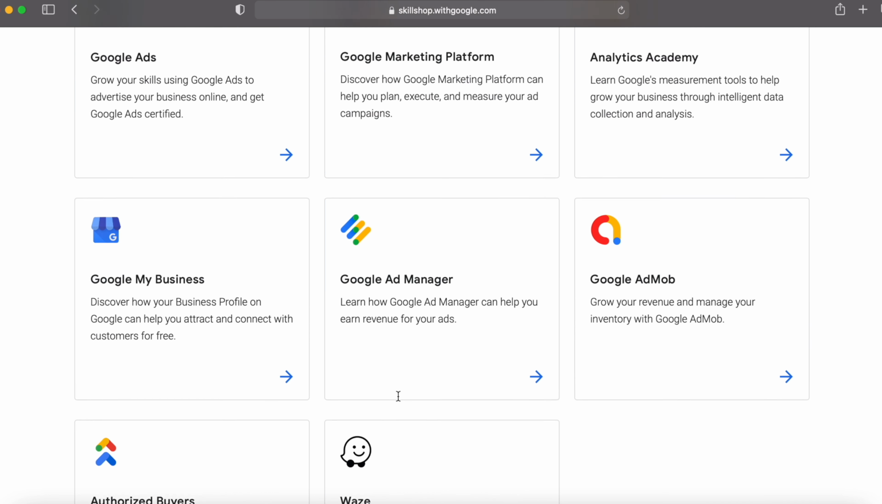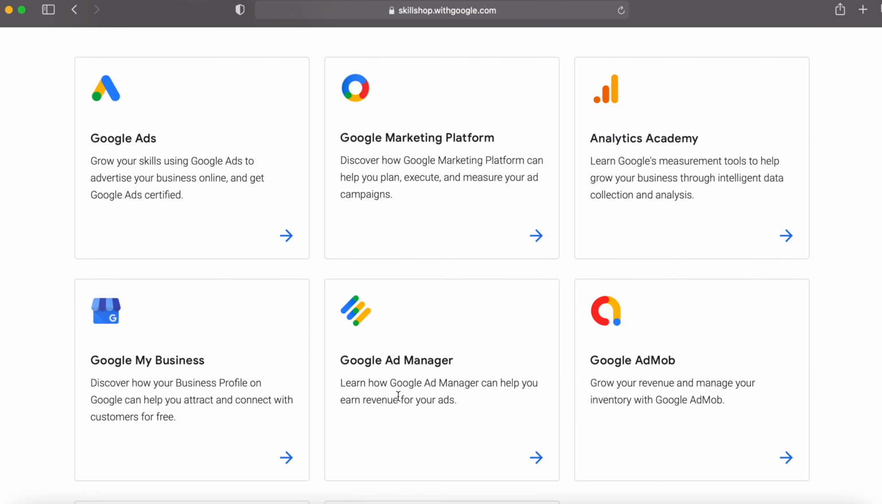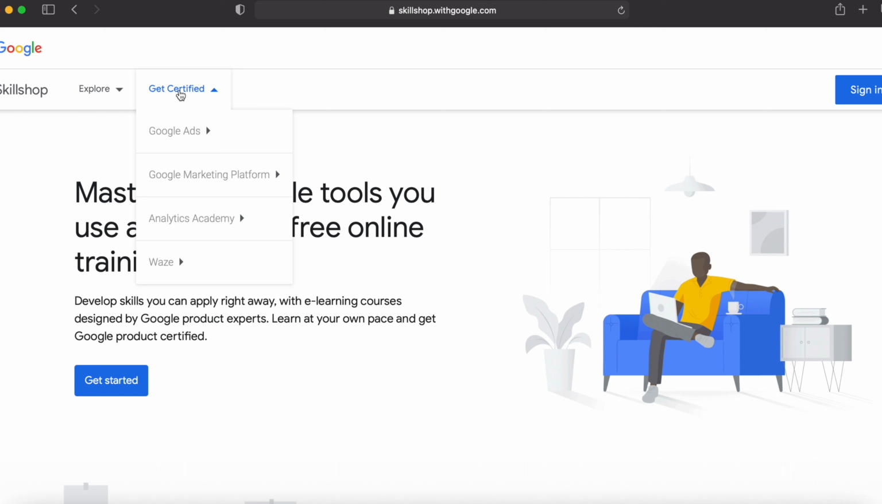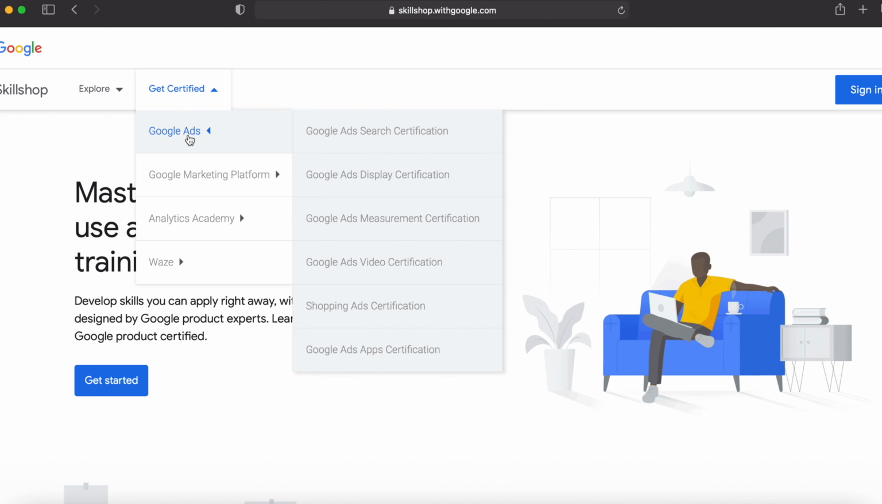So you have to get a certificate on any of these courses for free. This will pay you off, guys, I promise you. So let's see some courses. You have to go to Get Certified over here. And let's see Google Ads.